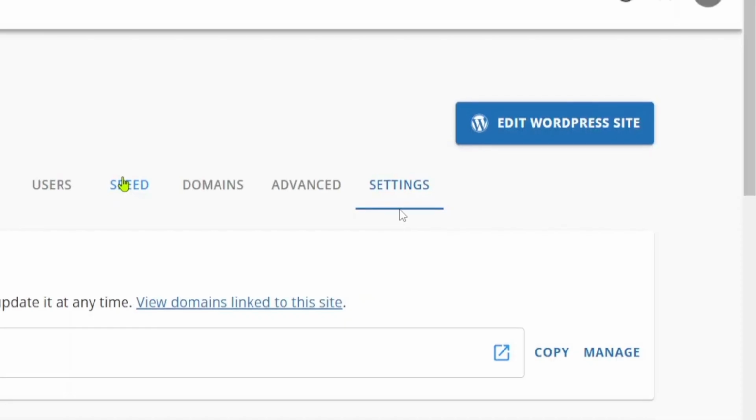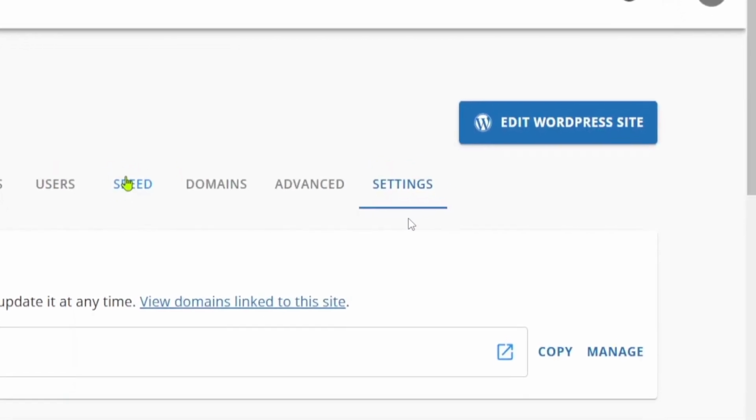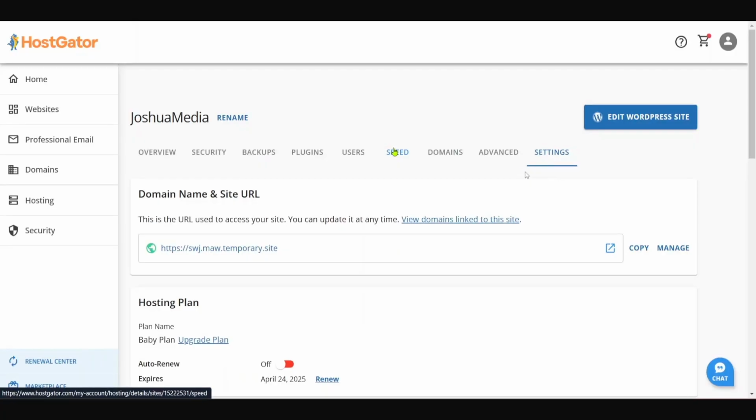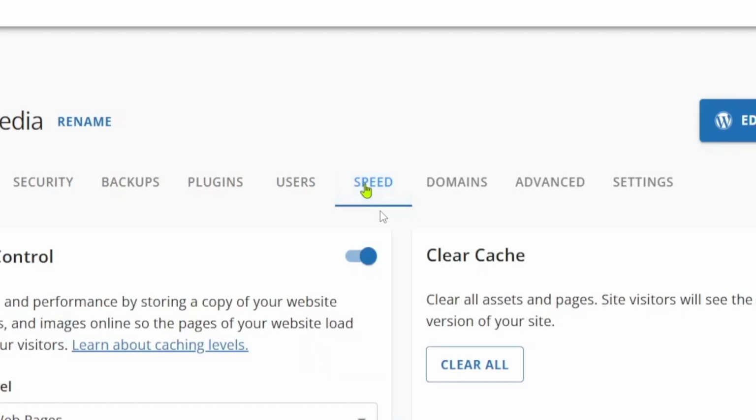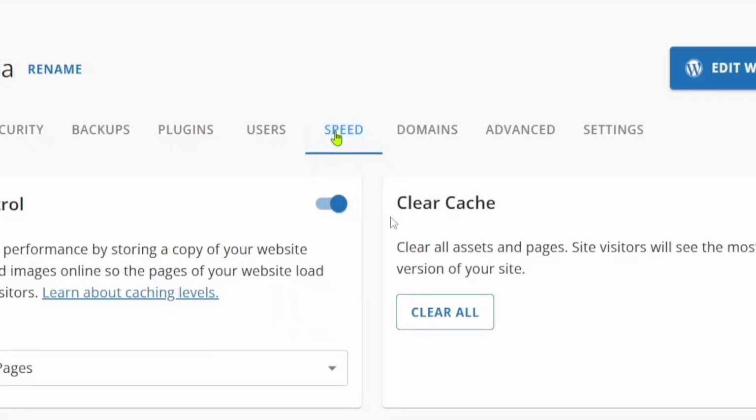Inside the Site Management page, look for the Settings tab near the top. Click on it to reveal more configuration options. Next, locate the speed option. This is usually listed under Performance Settings. Click it to open up the Performance interface.